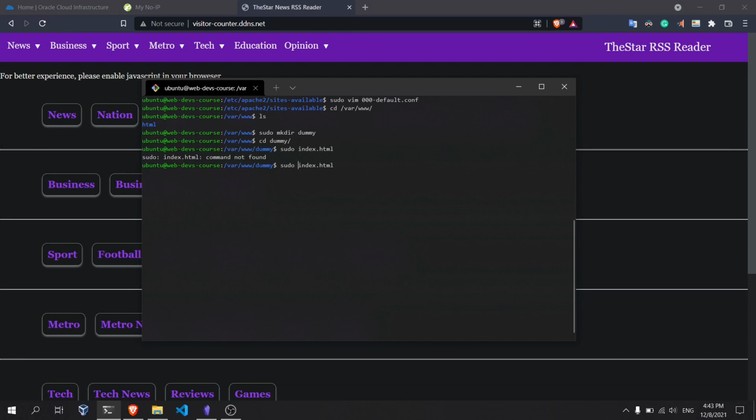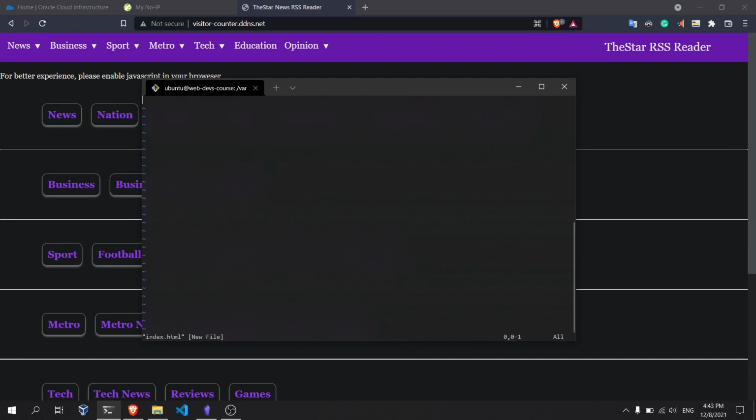Okay, so it's a simple test for our later demonstration to prove that the virtual host has been set correctly and that we can use virtual host to host multiple websites using multiple subdomain names in the same server.